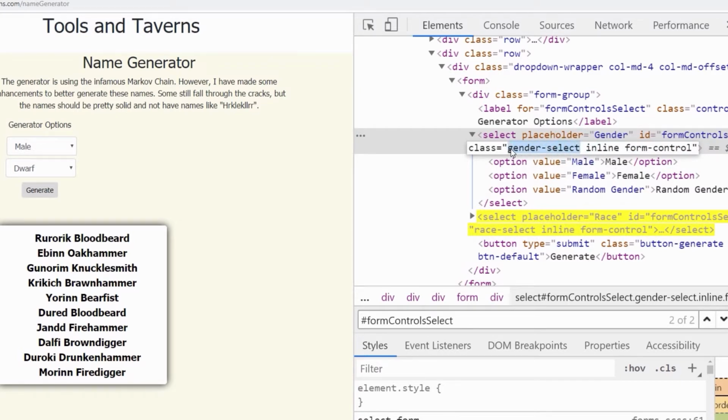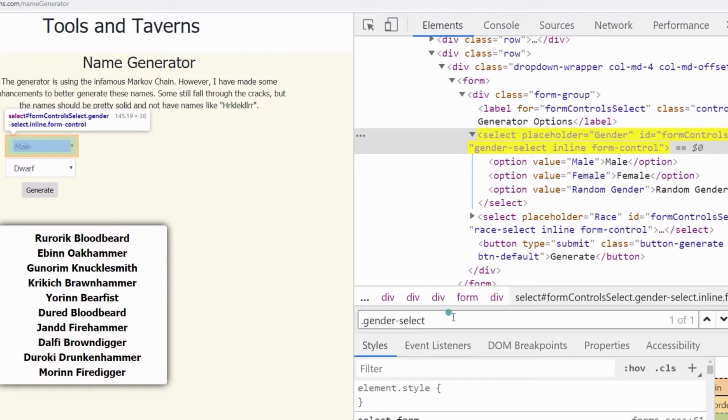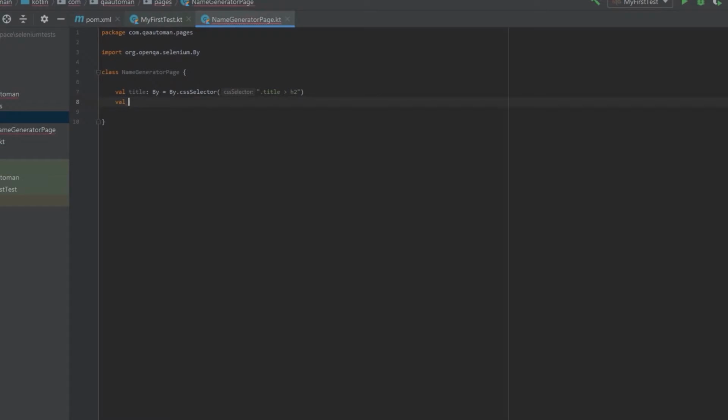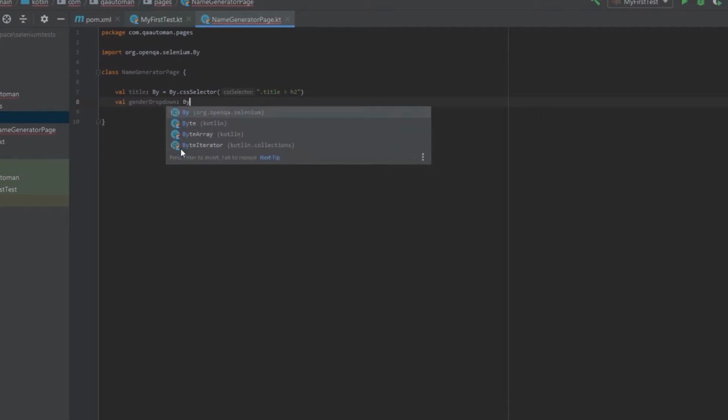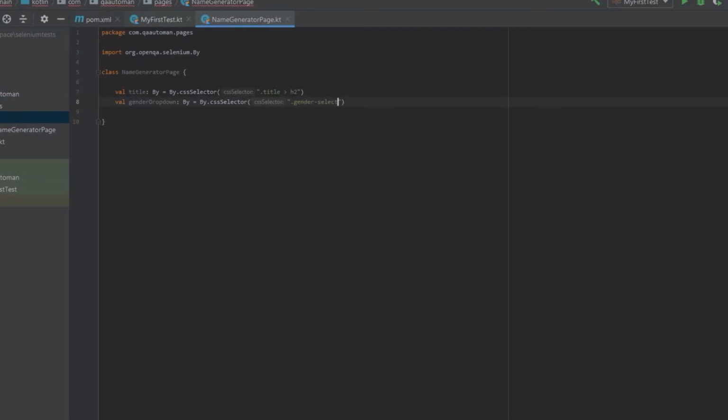So let's do this. Let's see what happens if I do a gender select. It looks like it's giving me the one thing. Okay, so that's good. One of one. So let's use gender select. So let's add that to our, this is the gender drop down. What's the type? By equals by dot CSS selector, and paste our gender select.